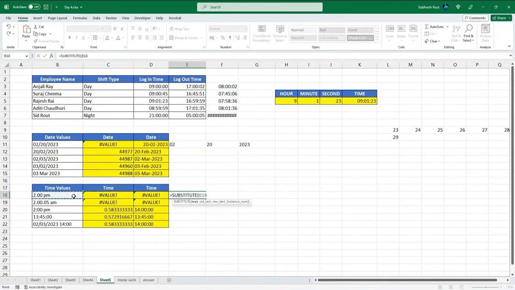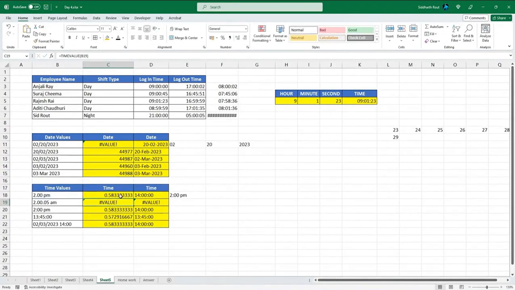this is the text where we want to replace. What is the old text? The old text is dot, and we have to replace it with colon. And if we close this and press enter, we get 2:00 p.m. It replaced the dot with colon. Now we can pass this value to a TIMEVALUE function. So I will copy this from here, and inside this TIMEVALUE, I'll replace B18 by this. See? And if I copy this down, it did this as well.